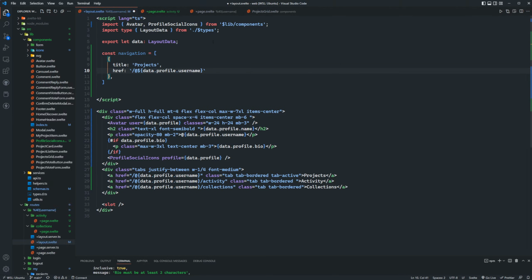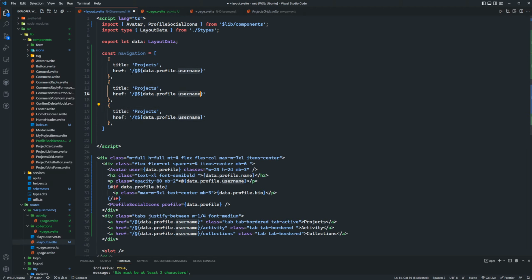Data.profile.username is going to be the projects page, and then the activity page will be /activity. And this will allow us just to easily check which one is active. And it makes it easier if we want to add more in the future.